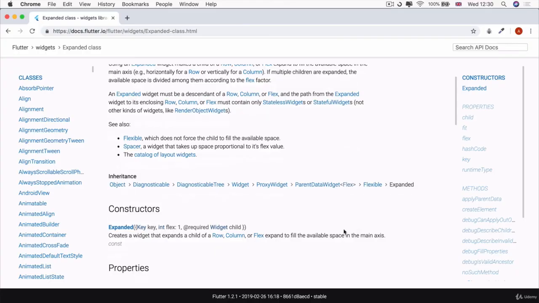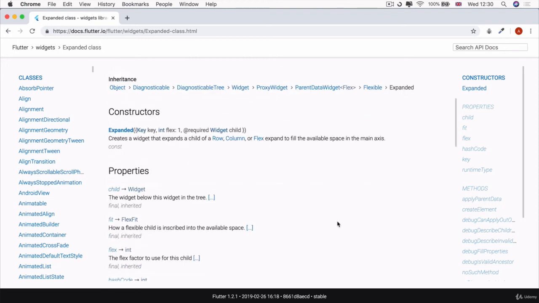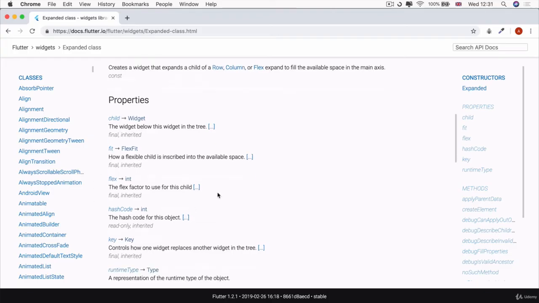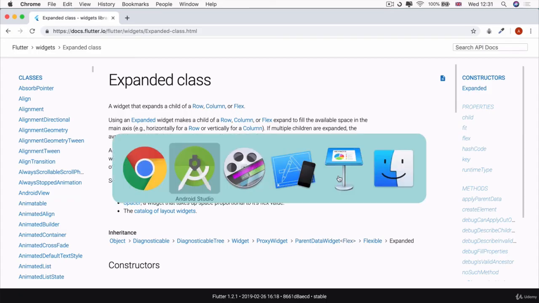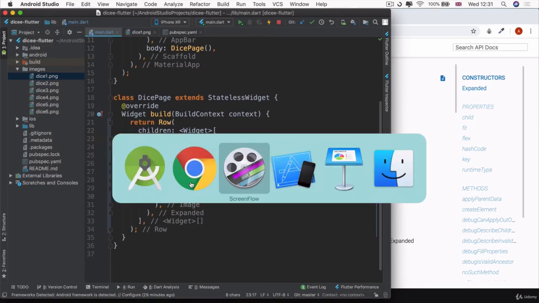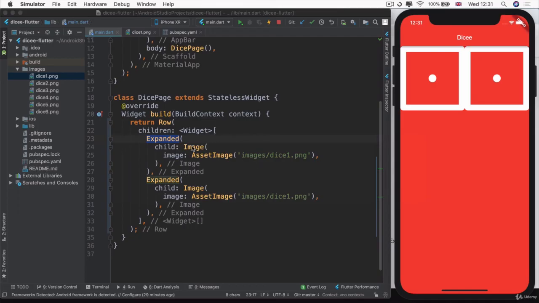Documentation is our friend. And as developers, we might not have a lot of friends, but the documentation is definitely one of them. So if we scroll down, you'll notice that we have a lot of other properties that we can change. But the most common one that you'll be using when you're using this expanded class is going to be the flex. And if you come from web development and you've used Bootstrap, then this will be a really natural concept to grasp. Now, if you've never done any web development, then don't worry, it's really, really simple. The flex property is just a ratio. And once you have a play around with it, you'll understand it with no problems.